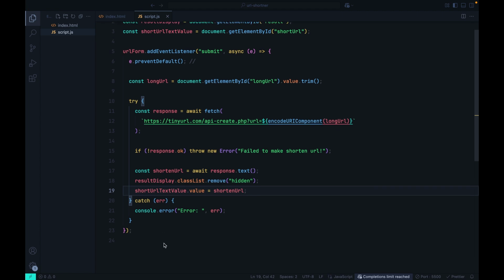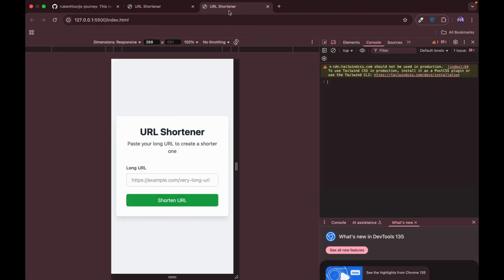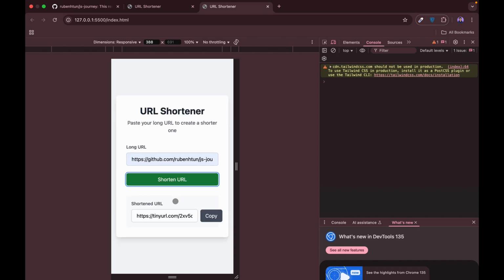Okay, now let me check it again. So right here I will use this long URL again, so we get it. So we have already done it to a certain extent. Finally, only one feature is left that we have to do. We have to copy this shorten URL. So for that, we have to make a feature for a copy button.